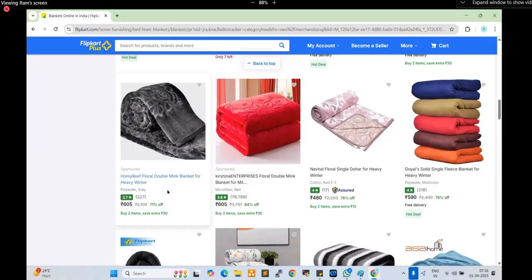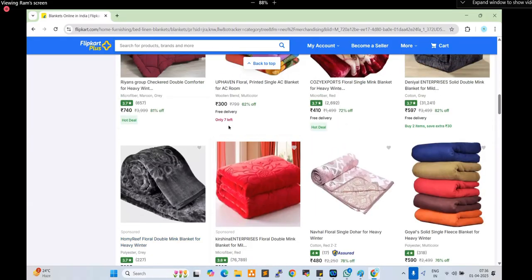Look at this, everyone. Only seven left, right? So they're saying something like a hot deal. Hot deal. Buy two items, save extra 30. Who will add this? Developers, in the local Git, right? Developers add these changes. So in the live application, these changes will happen live.